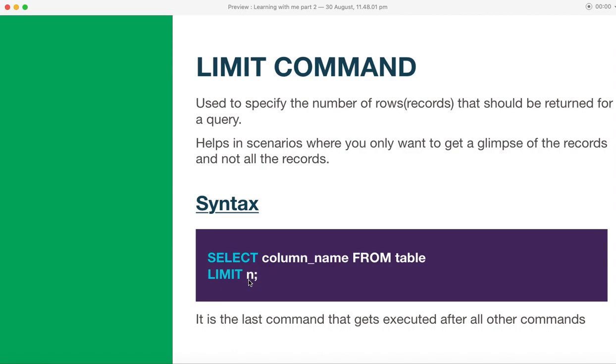Another thing to keep in mind is that the limit command is the last command that gets executed, after all other commands, because you want to apply all the logic to the column or columns you have selected. All the logic needs to be applied, and only then the limit is executed, because it retrieves only those specified rows and hands them over to you with all the other specified logic.